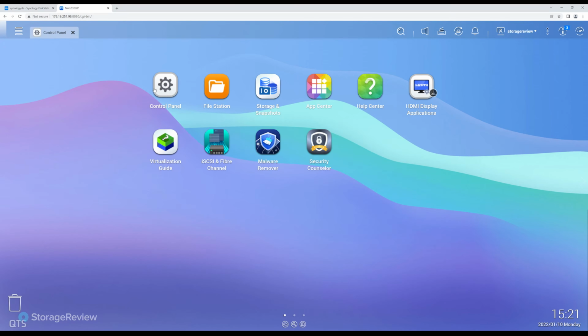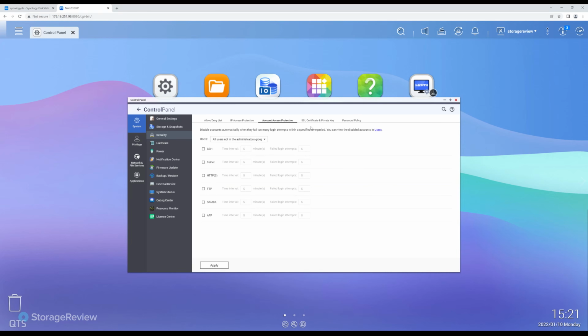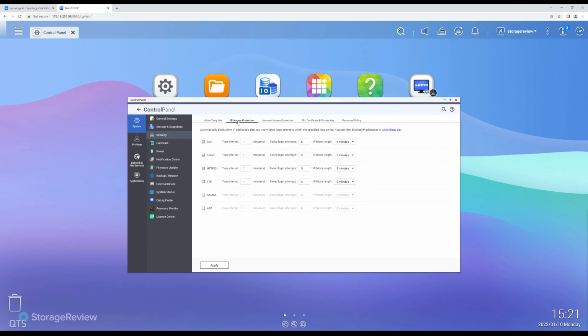Okay, so on here we pop open the control panel, head on over to security, and we see some of the same options. There's an allow and deny list, so you can deny connections or allow connections from certain IP ranges. And while there are options on here for enabling things by username, for this type of area, you really need to do IP blocking.